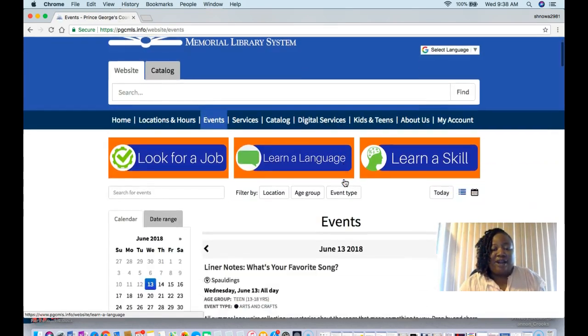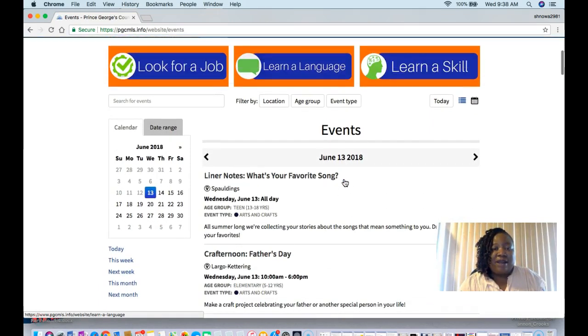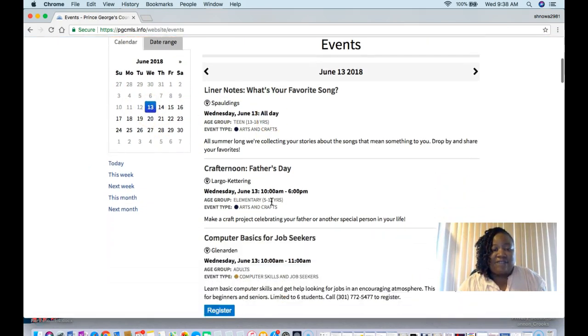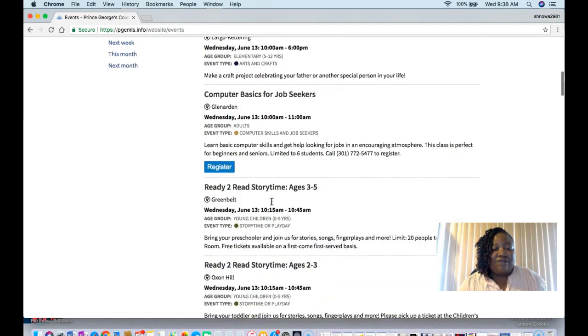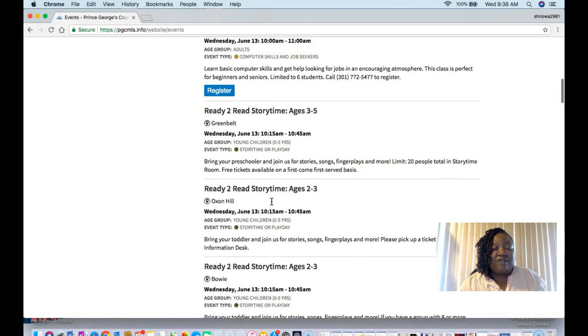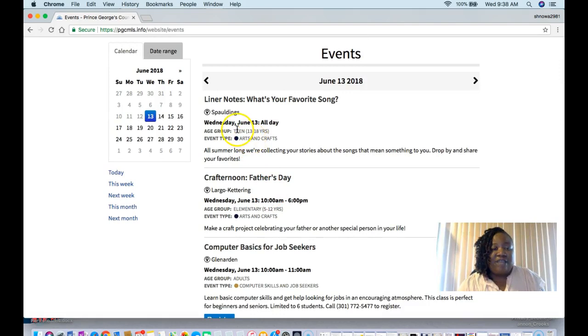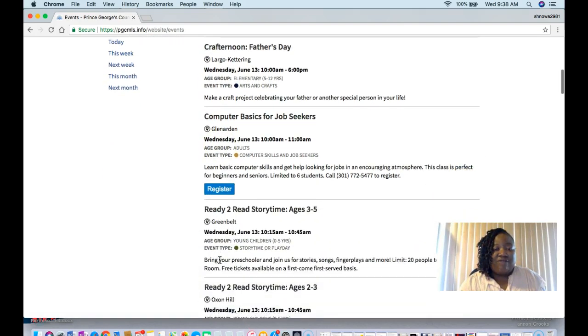And when I click there, I'm able to see all of the events at the library. There is today's date highlighted in the calendar so I can see what's happening today. And if I scroll down, I'll see all of the events for today. And then there's different branches listed. So for today, if I'm not interested specifically in the Largo branch's events, I can see the other branches' events located here and what they have to offer.